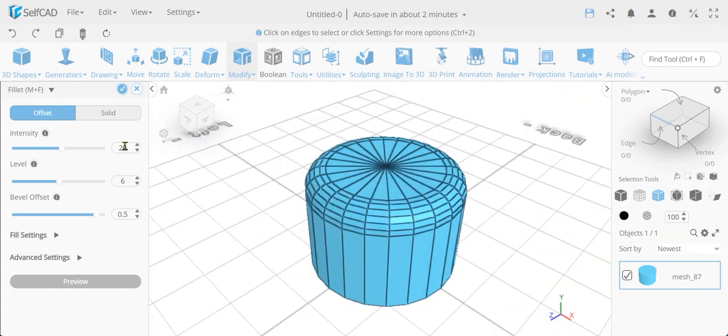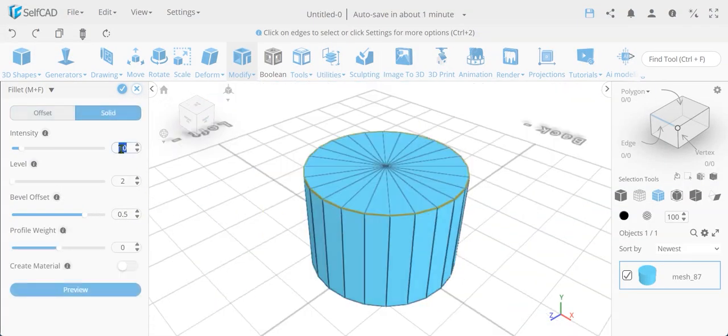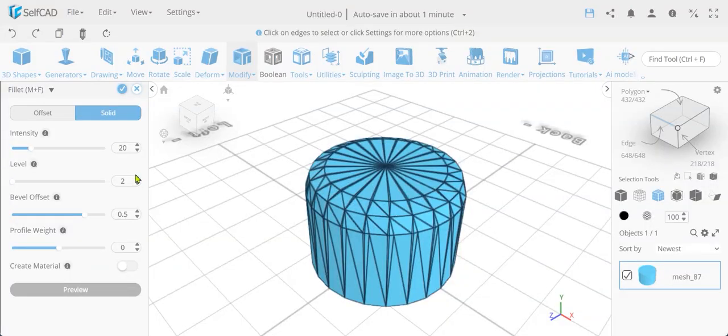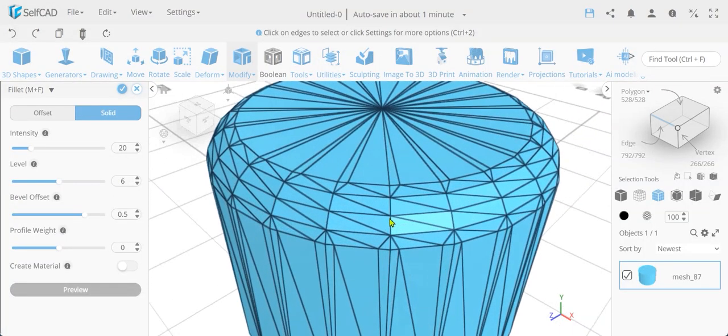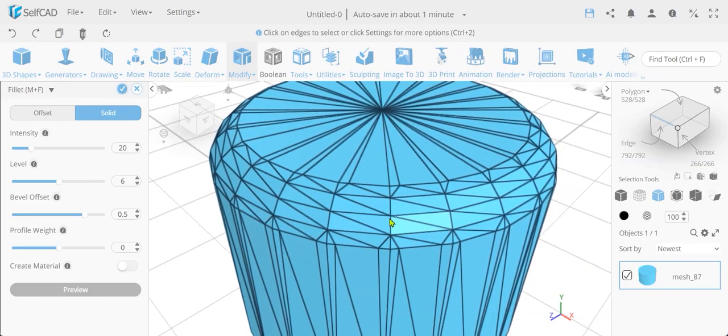Now let's compare this with the new solid mode. Switch to solid mode using the same settings, an intensity of 20 and a level of 6. Notice that the final result looks almost identical. However, you'll also notice that processing takes slightly longer.